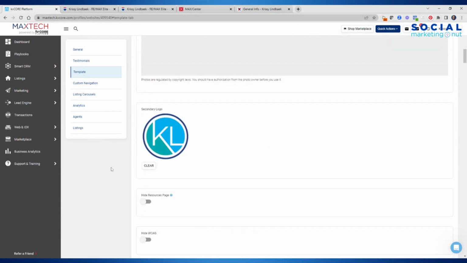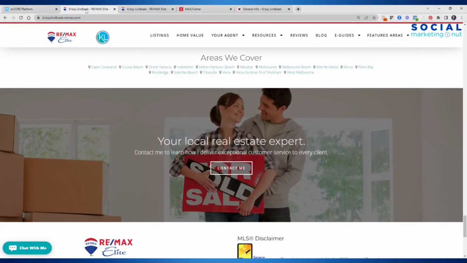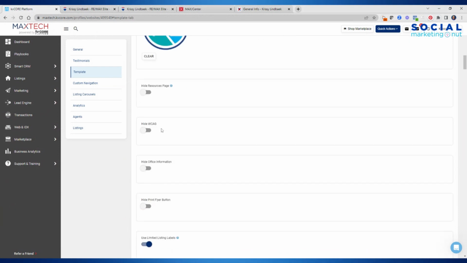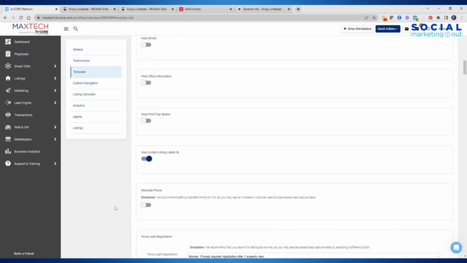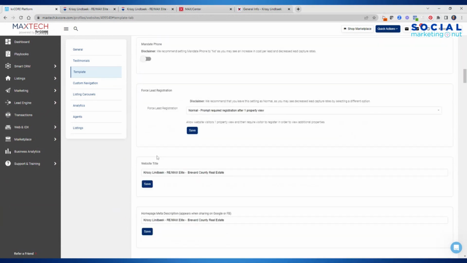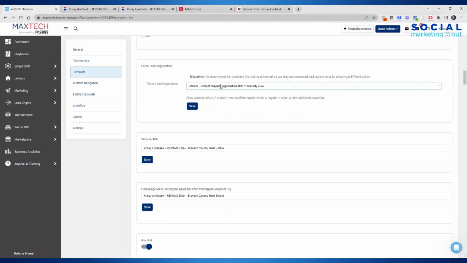So those are the graphics, just upload. This is that secondary logo. If somebody doesn't have one, sometimes I'll just throw in their photo right there. Coming down here, a lot of this does not apply to this template. This is going to be your forced lead registration. How do you want to collect leads? You have different options that you can decide.